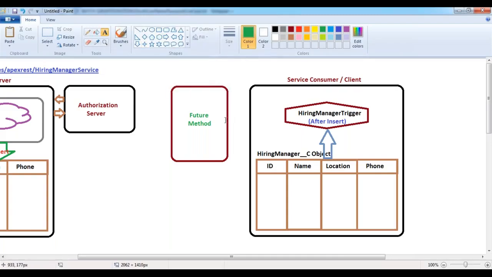Now in this case, I would like to have a future method. As soon as I insert the record inside my object, immediately my trigger has to be fired. Once the trigger has fired, it has to call and invoke a future method. In this future method, we have to write the business logic. We have to write the actual business logic inside this place.